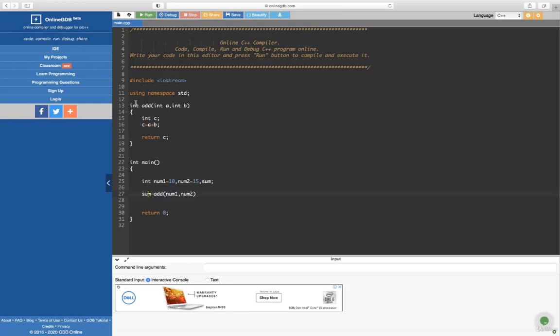Alright, and one more thing: this function is returning integer type, so you must write a return statement here, and you should return an integer type value. If you don't want a function to return anything, then make it void. But here we want the function to return something, so int, and we should return the value. So that will be copied in sum. That's all in this statement. I will close this one.